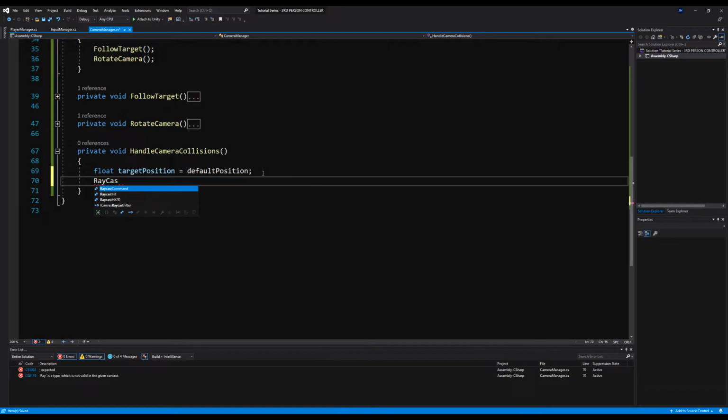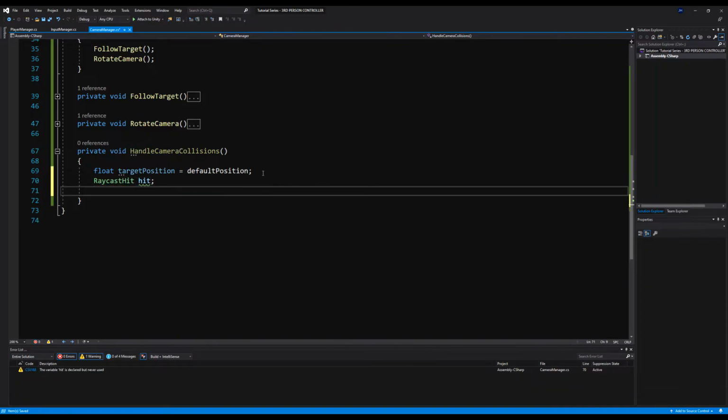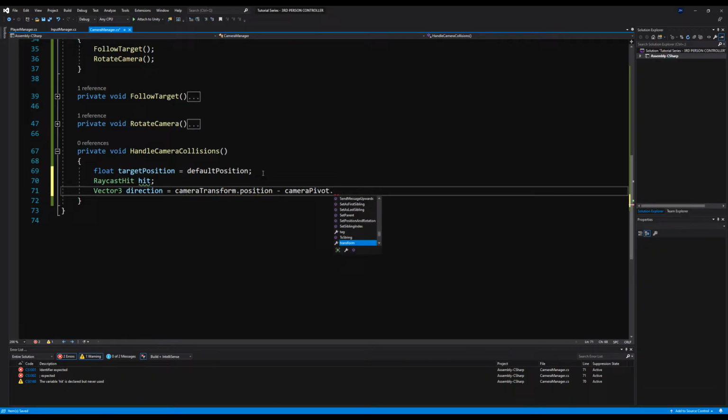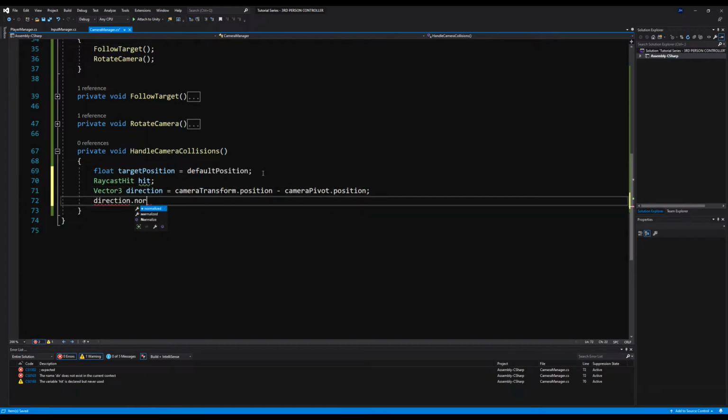We're going to say raycast hit. We're just going to call this variable hit. And a raycast hit variable just stores some information when you use a raycast. And then we're going to say vector3 direction is equal to camera transform dot position minus camera pivot dot position. Then we're going to say direction dot normalize.